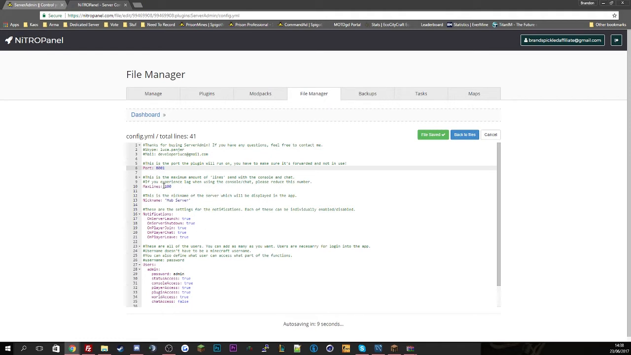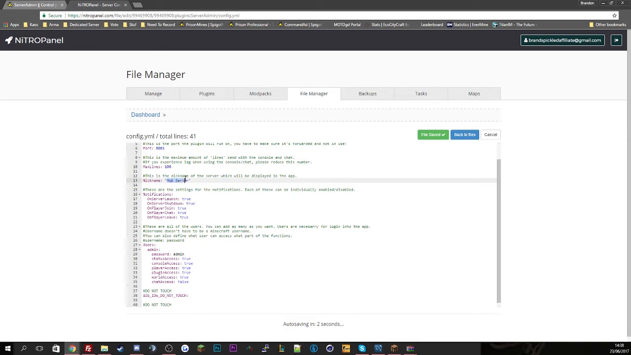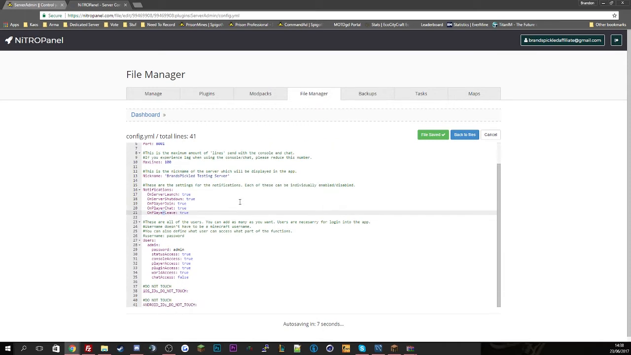And then there's how many lines you can have in the console chat, and then a nickname for the server. So we're going to call it BrandsPickled Testing Server. Then there are notifications: on server launch, on server shutdown, on player join, chat, and leave. These are the notification settings, so you can basically get notifications about those.